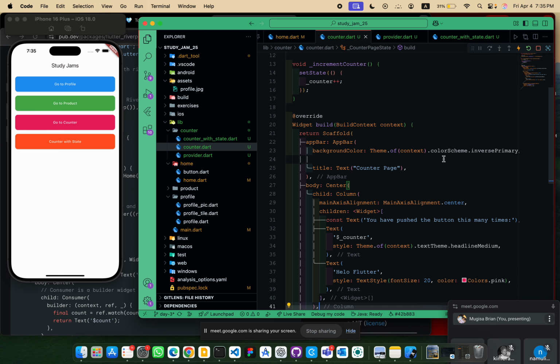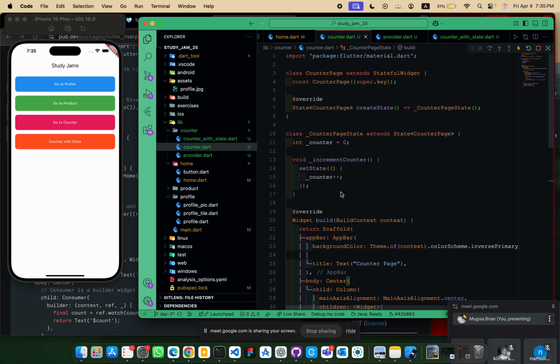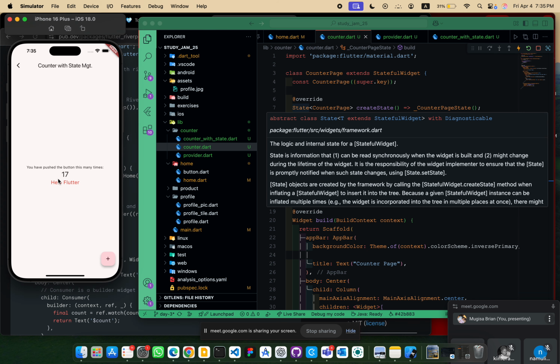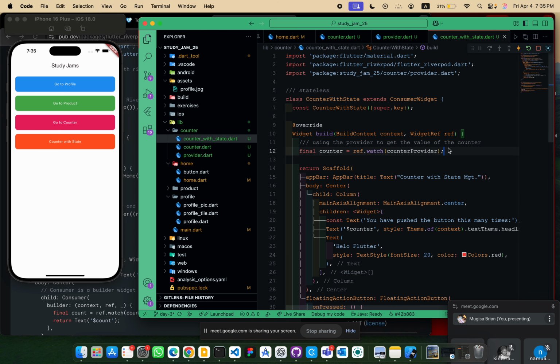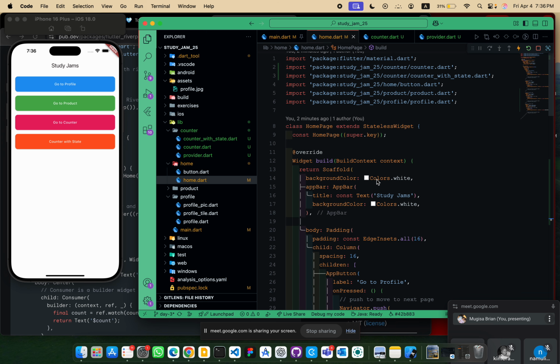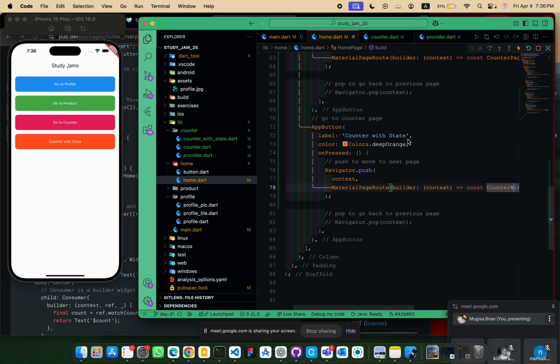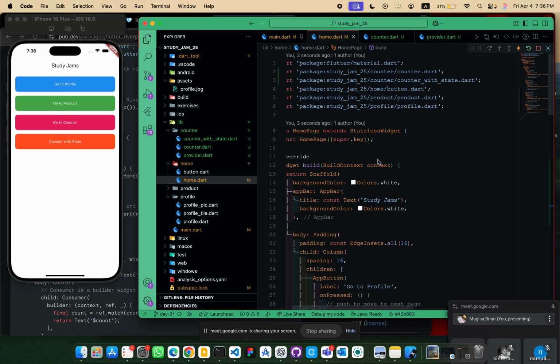Then another use case, it helps you to avoid scenarios of, for example, let's say we want to use this counter value, this 17, we want to also show it on this page. So instead of us passing in parameters and all that, we just call this line here final counter, this counter provider. We just call it anywhere we want to show the counter value. So let me show you here on the home page. Let me just add it here, counter with state. I add the value of the counter here so that you can see it from this page also.